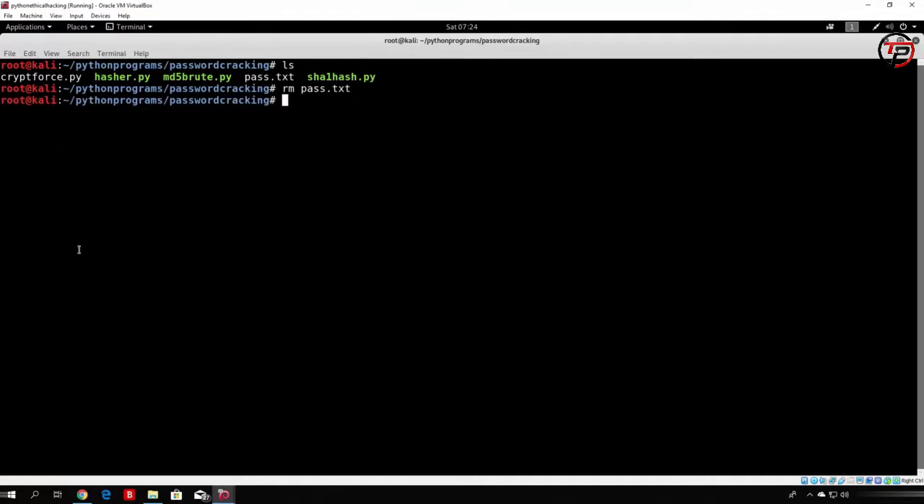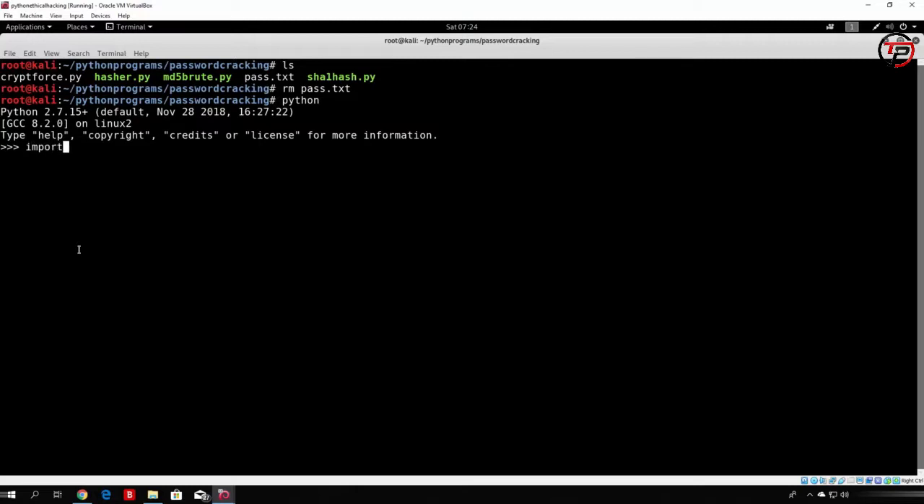Since we will create a little bit different password file, it will contain both usernames and passwords, just the passwords will be encrypted with the crypt library. So let us go to the Python interpreter and import crypt. For this demonstration, we will use the word basketball, since in the previous video we used football.